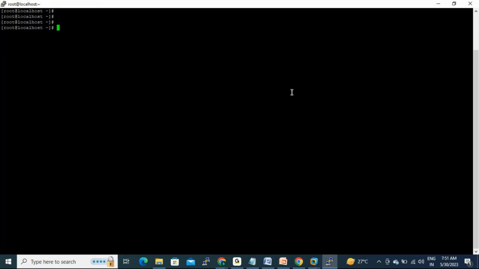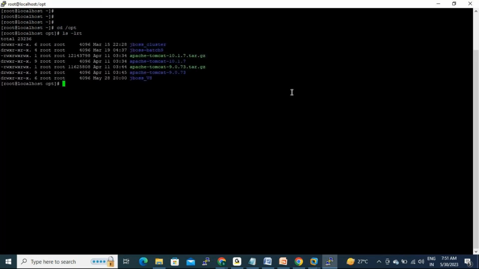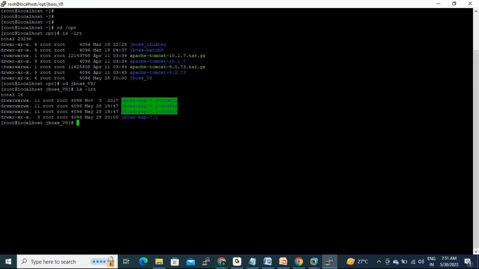Now go to /opt. We already installed JBoss in /opt. Under /opt, go to jboss. Here we have JBoss EAP 7.1, and I will take 7.1 now. Go to JBoss EAP 7.1.